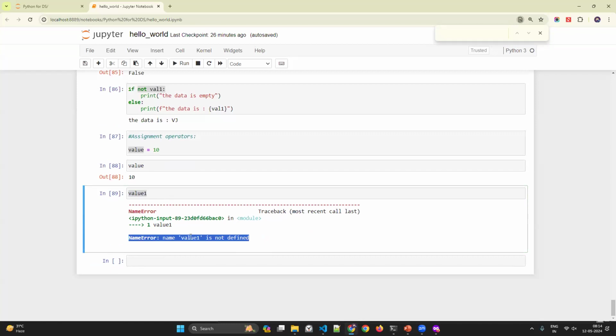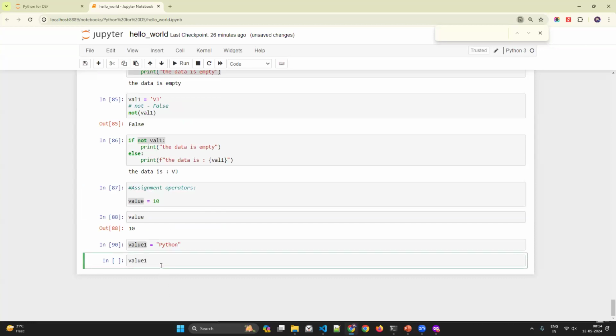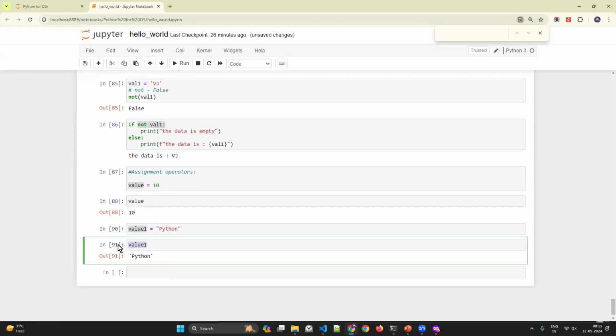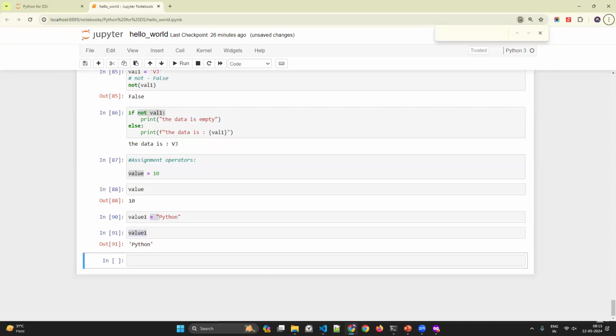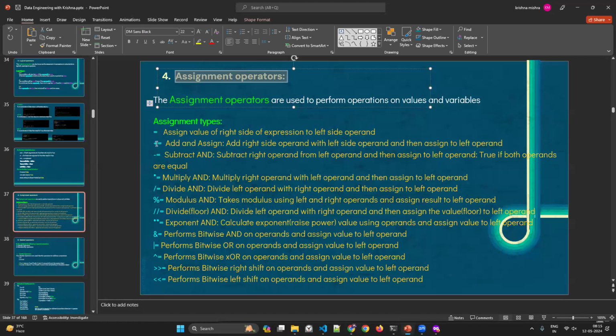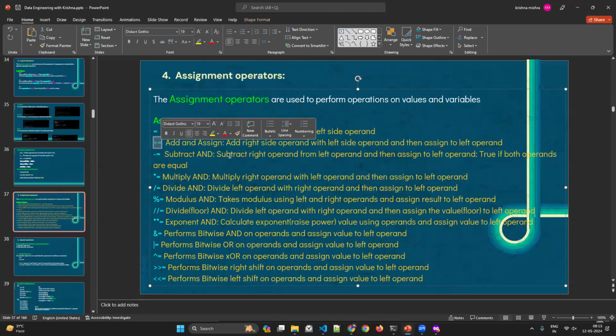So don't fear the error. Just be welcoming the error while you are learning this. So how can I fix it? I can just assign a value to this particular variable. Once I did that, the same variable will not give any error. This is the assignment operator. Combination of different arithmetic operations with equal to makes your life easier.